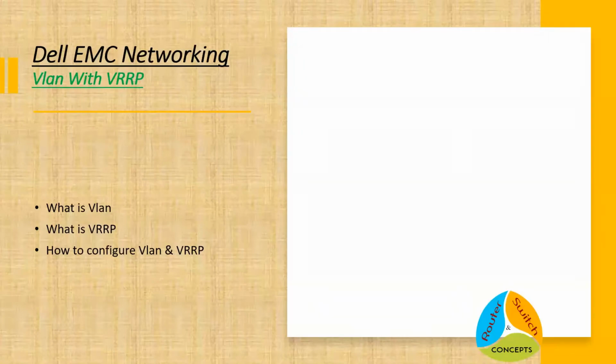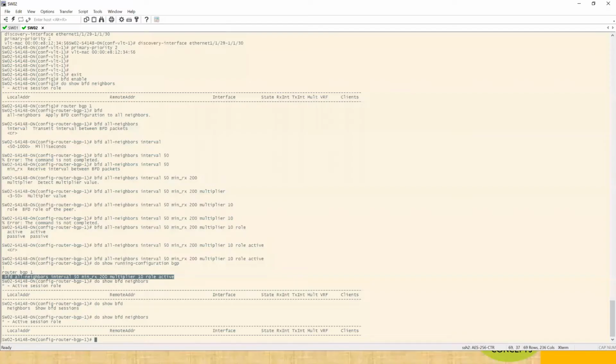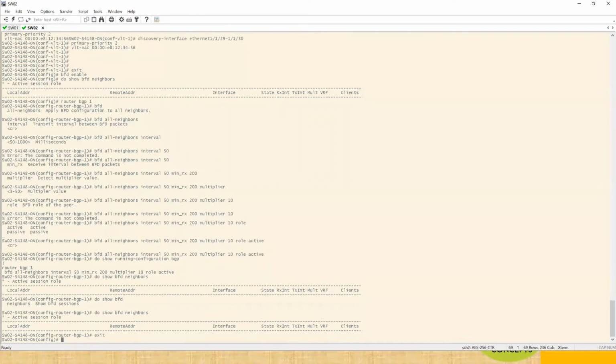Okay, so let's go into this. First of all, let's create one VLAN. What IP will we be using? We will be using the 10.10.10.0/24 subnet.